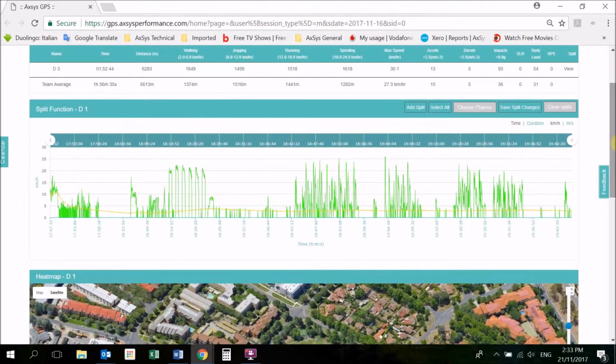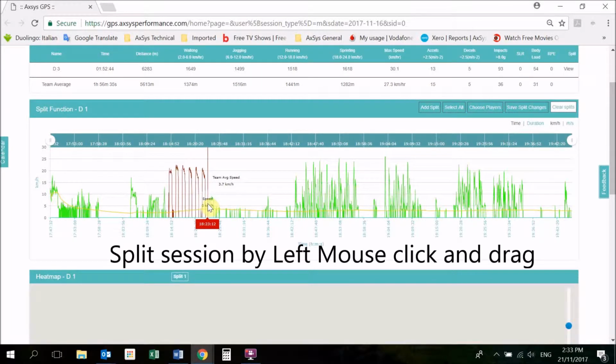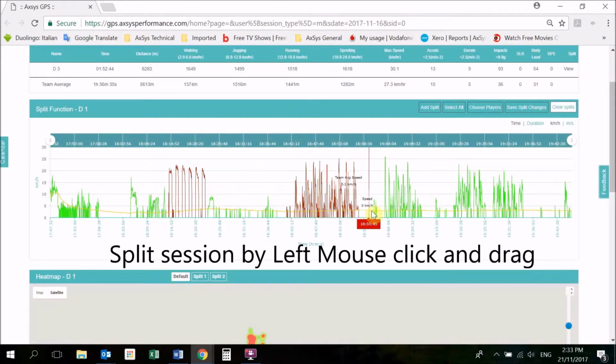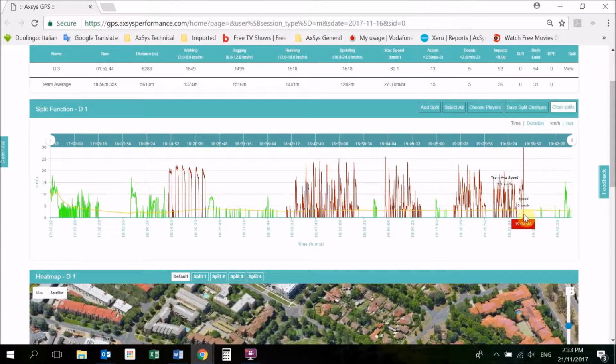Now I'm going to actually split this session into several parts. Again, I'm just going to do it purely visually. Here I can see that there were some repeated efforts, so I'm going to select my first split. Then there was another series of work just here. Then there was a third piece of exercise or activity. And then there was the final activity completed as well. Now I've selected 4 splits.